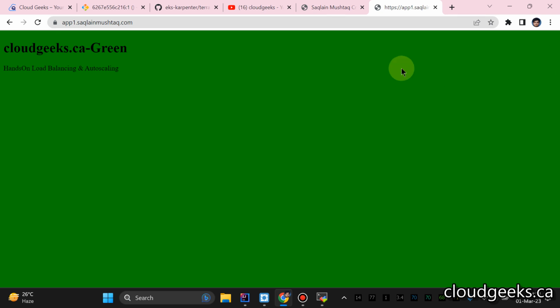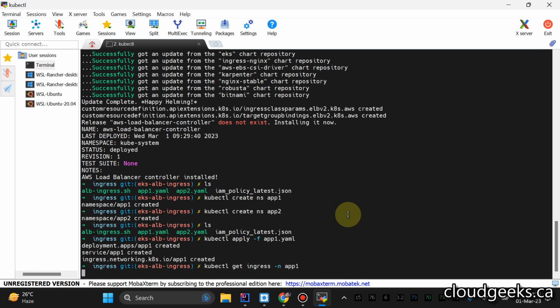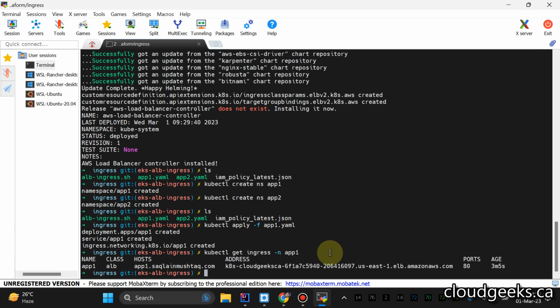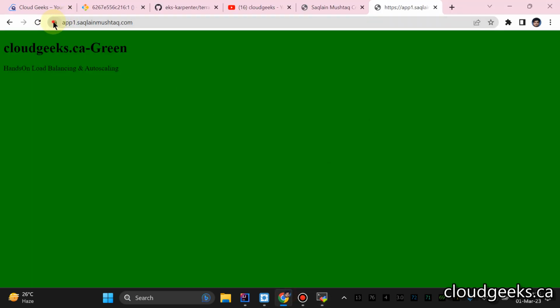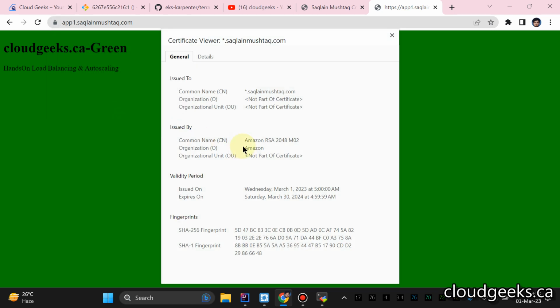DNS propagation will take time. So let me show you the ingresses. If I do kubectl get ingress in namespace app1, you will see this ingress with the application load balancer, the age is 3 minutes, and this is the host f1.saklanmushtaq.com. You see, we are using AWS certs, and the connection is absolutely secure. Certificates are valid, and you see the same stuff we have created and issued on this date.